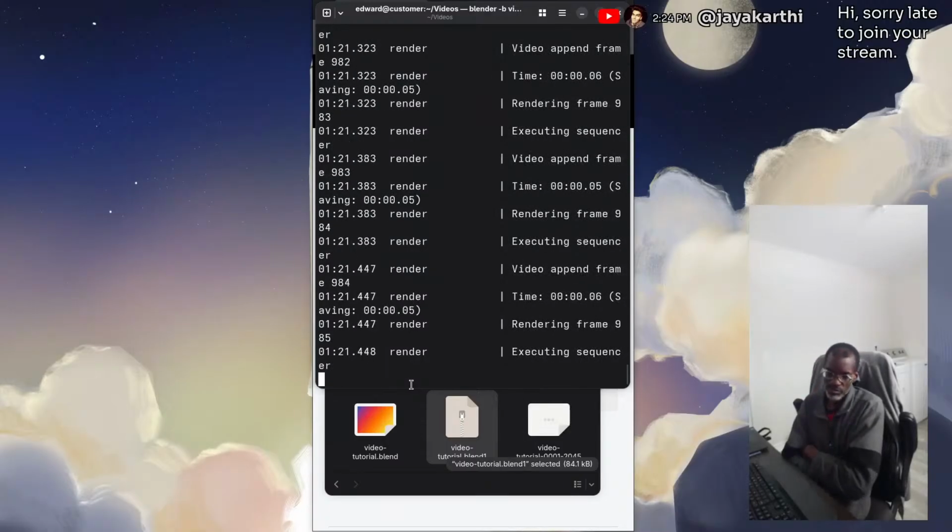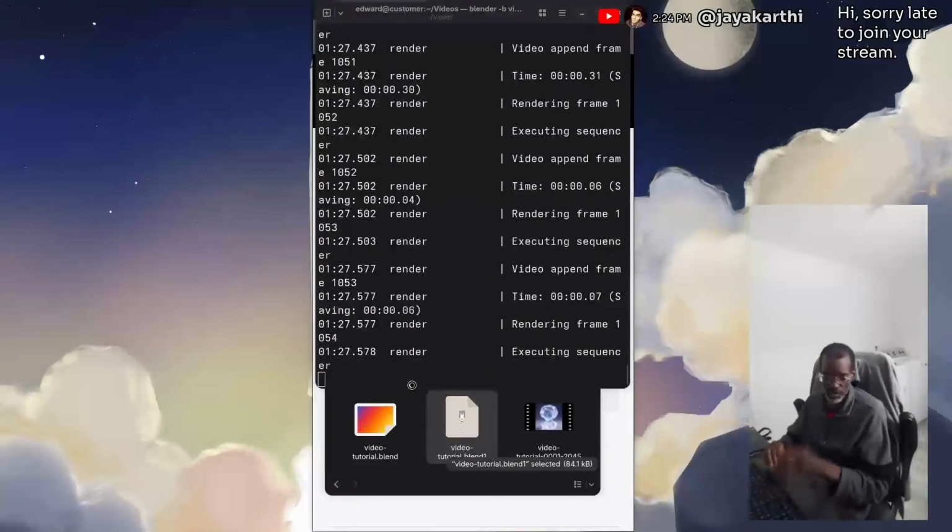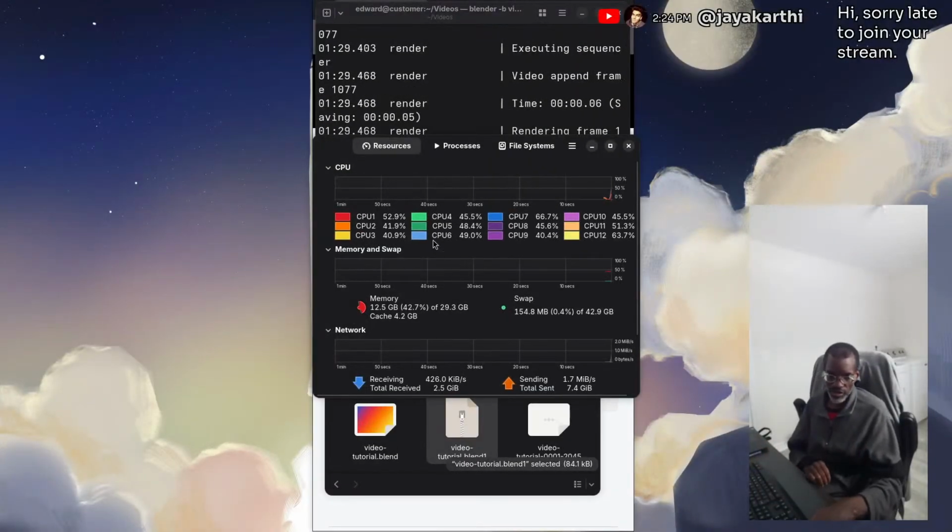VP9 is single-threaded, so it's only using one thread. Here, I'll prove it to you. If I open up the system monitor, you can see here it only uses one thread. It doesn't use all the threads.